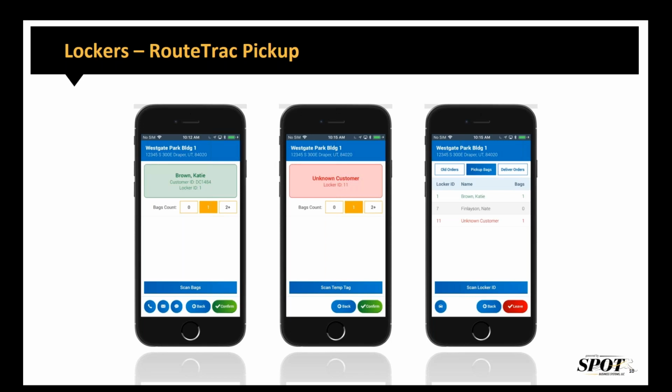I can safely assume this was somebody who did not place the drop off from the Customer Connect or the mobile app. So I will first scan that locker door ID with RouteTrack. And after that happens, it's going to present us with this screen because we don't know who the customer is.